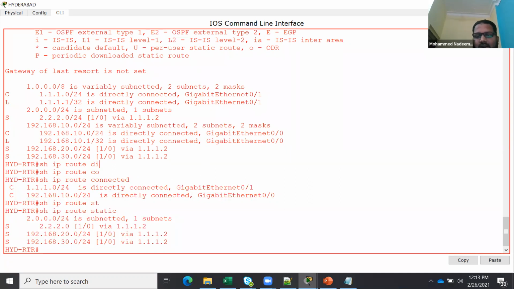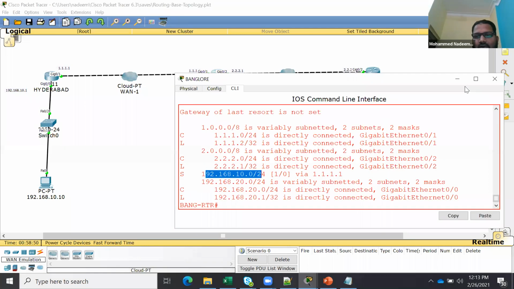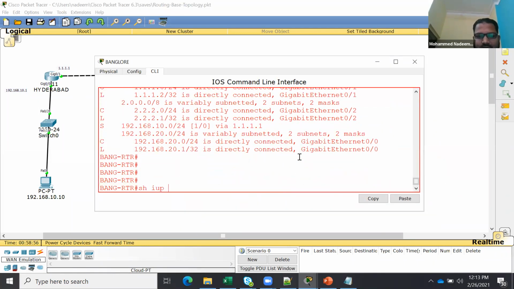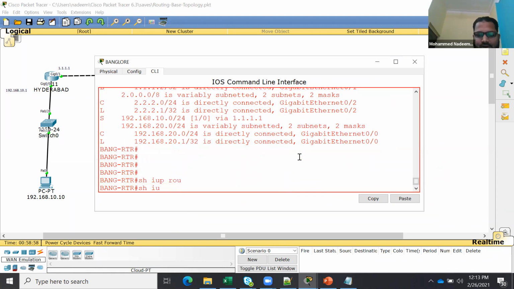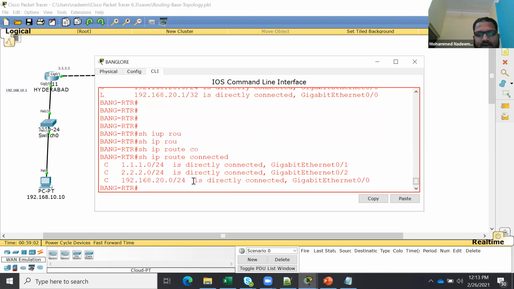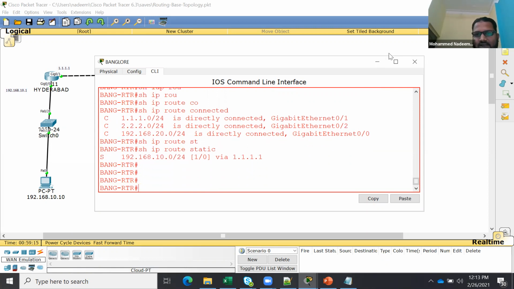Done. So a similar routing table we should have in all the devices. In Bangalore, I should have all 5 networks. Okay, go and check show IP route, show IP route connected. So 3 routes are connected. If I check show IP static, only one is there. So what is missing here? 20 is there, 10 is there. Where is the 30? 30 is missing.